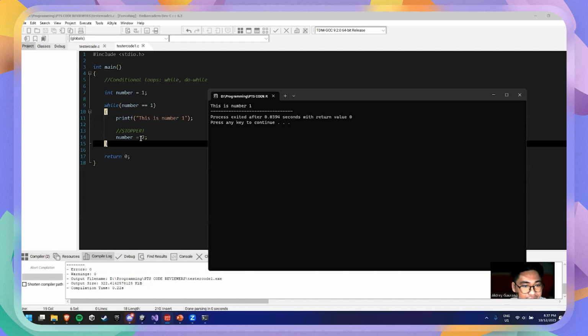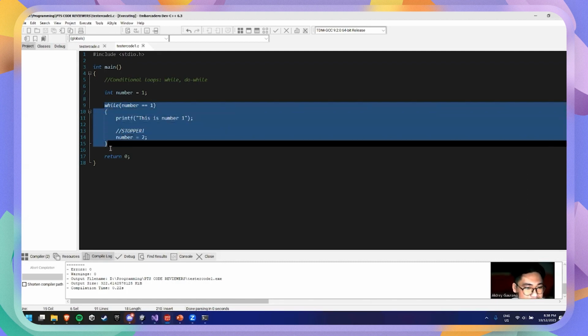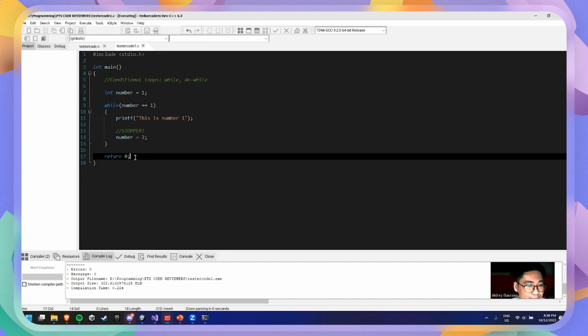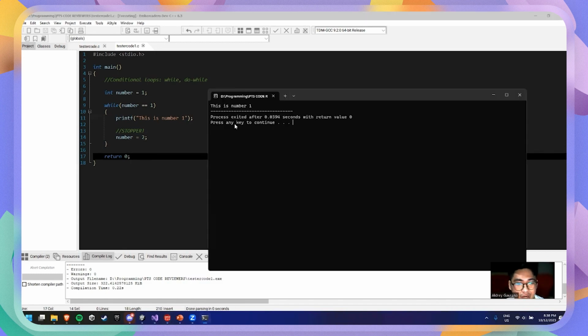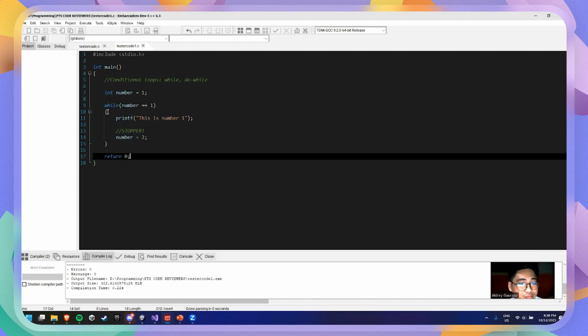So since you change your number value into 2, when the while loop ends and you go back to line 9 to check, number is now 2. So is 2 equal to 1? That's false. So since that condition is false, that while loop will now terminate. It will end. Thus, the while loop ends. You move on to line 16, which is basically nothing. And then line 17, your ending statement for your main program. And that ends your program. This is number 1, is printed once. So that's your stopper for your while loops, and that's essentially how while loops work.